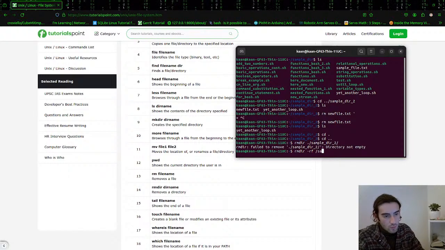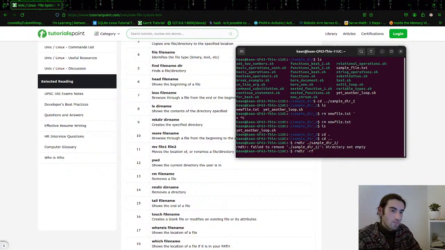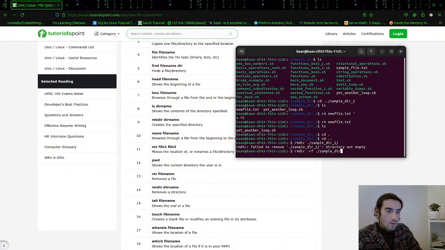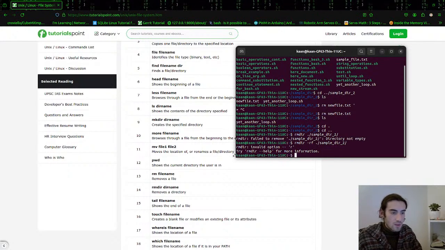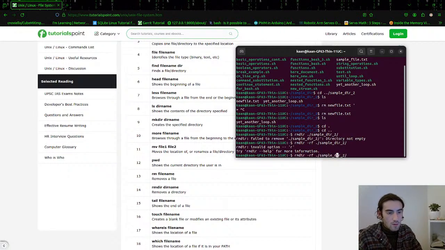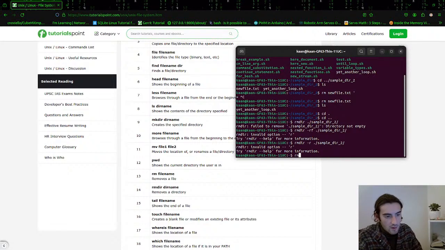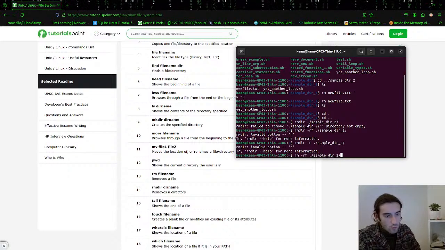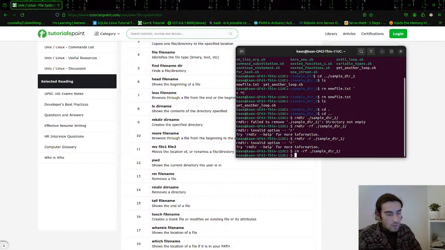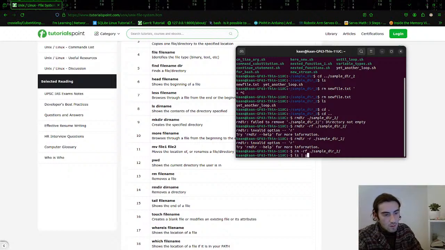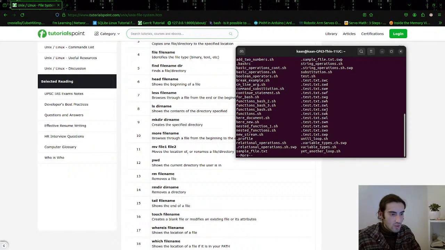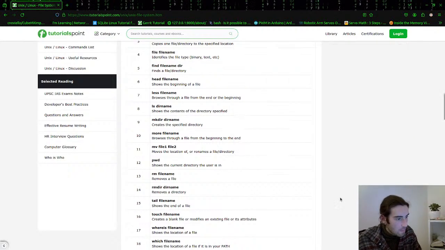Recursively you want to remove. rmdir with -rf on directory 2 gives invalid option. Not rmdir; I usually remove it with rm -rf sample directory 2. Now if you list and grep sample directory, as you can see, sample directory 2 doesn't exist because we removed it.